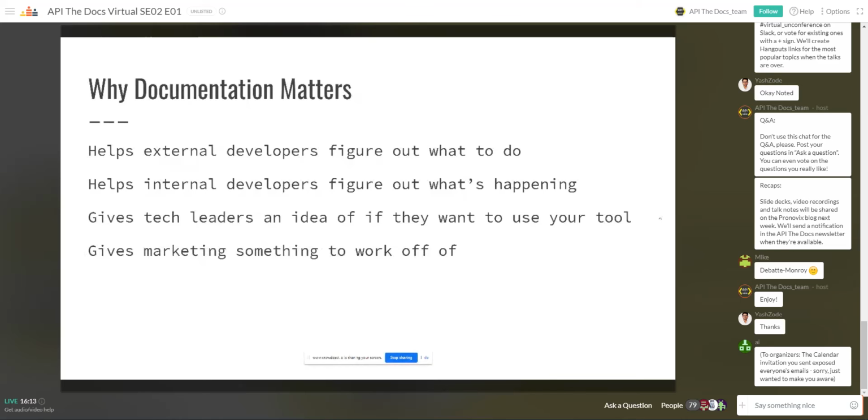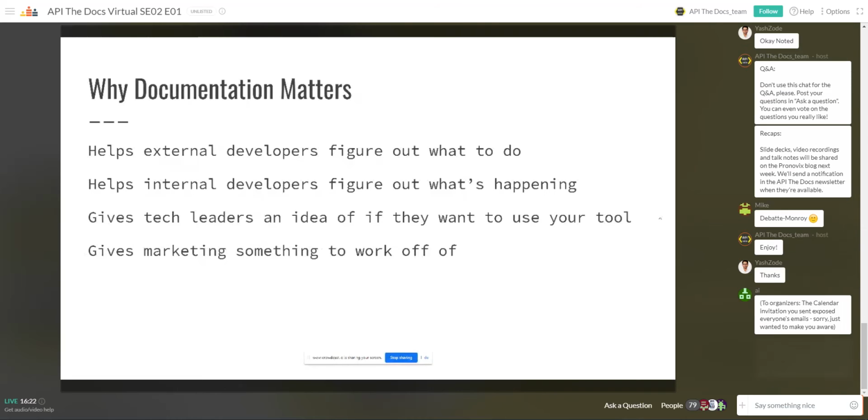So they don't understand why it's so cool that you got your garbage collecting more efficient. They don't care. They just want to know, hey, what would somebody use this for? Your docs should be able to answer that question really fast. Why should somebody bother using your tool? So that's where marketing gets a good chunk of their information from. So keep that in mind.